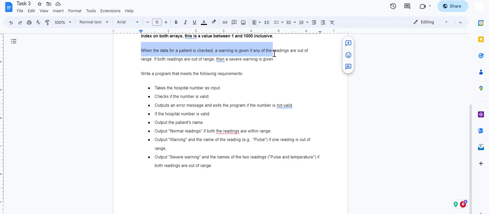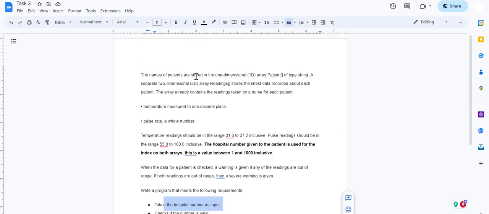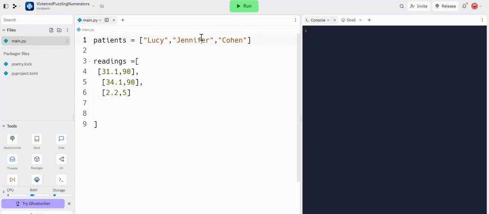Now, when the data for a patient is checked, a warning is given if any of the readings are out. If both readings are out of range, a severe warning is given. What we need to do is write a program that does the following. Takes the hospital number, so the hospital number is the patient number basically. It says it here, the hospital number is given to the patient. So this will be hospital 1, hospital 2, Cohen will be hospital 3. So we need to write a program that first of all takes hospital number.